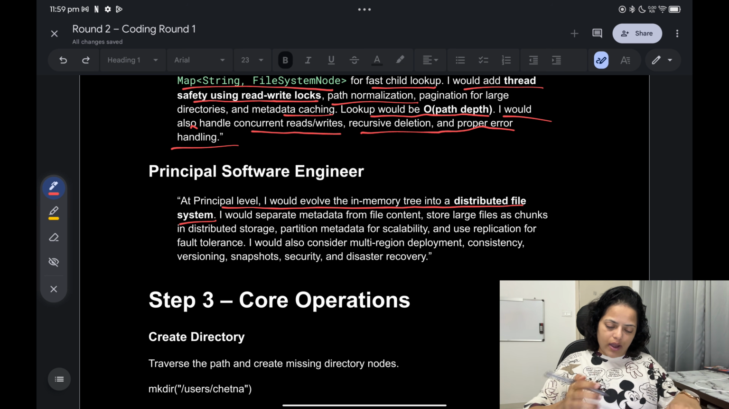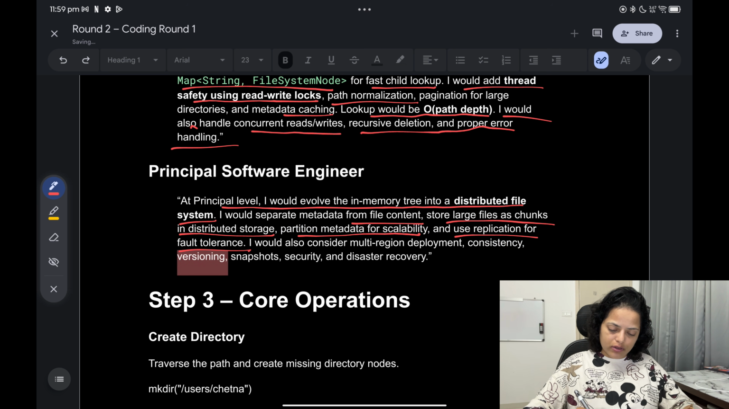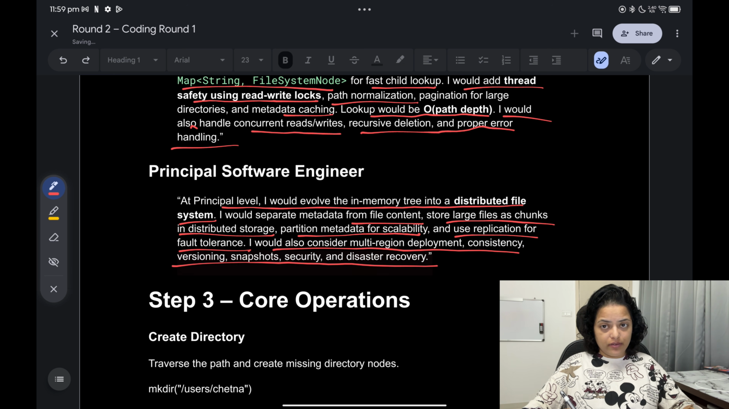Now I would separate metadata from file content, store large files as chunks in distributed storage, partition metadata for scalability, and use replication for fault tolerance. I would also consider multi-region deployment, consistency, versioning, snapshots, security, and disaster recovery.